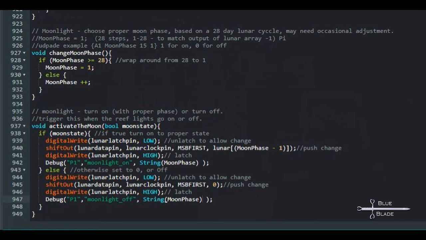My main controller code on the Mega is similar. I use pins 46, 47, and 48 in the same array. I have a variable called moonphase that holds the correct phase for the day, and I increment this one step every day by calling the change moonphase function at midnight.